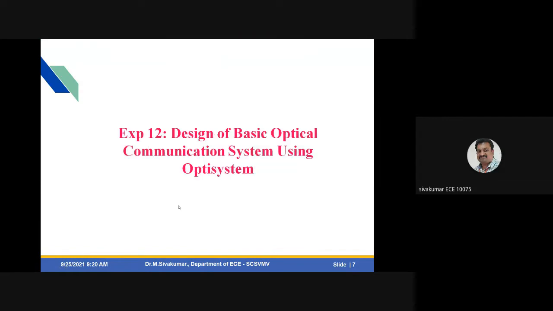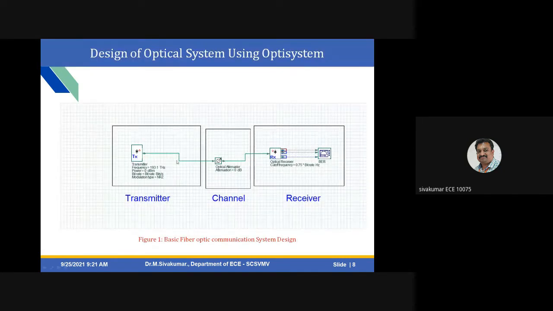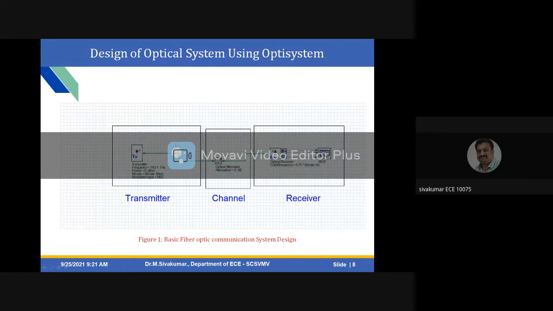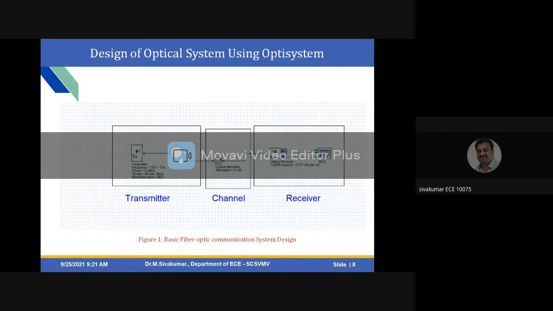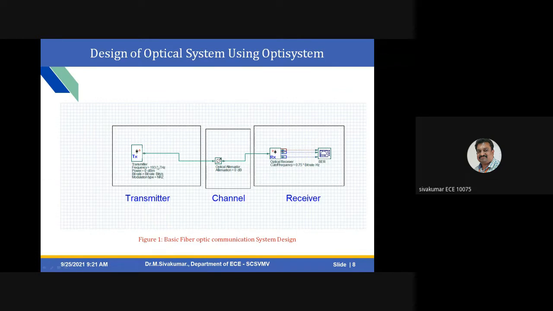Okay, that was the 11th experiment. The next experiment is design of a basic optical communication system using OptiSystem. Previously, in place of the transmitter, we used a PRBS generator, an NRZ pulse generator, and one more MZ modulator. By using this block, we are able to design one complete transmitter. This transmitter is available in our OptiSystem software.